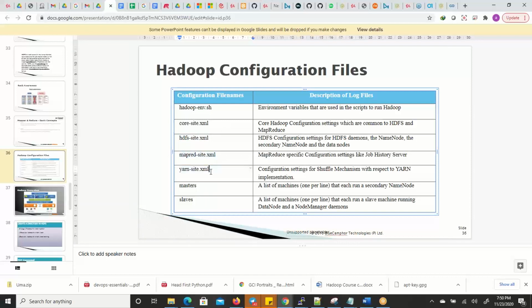And why have they given yarn-site.xml? Because in Hadoop 1.x this file is not there. I told you Hadoop 2.x is called YARN, Yet Another Resource Negotiator. So in Hadoop 1.x, these files will be there, but not this one. In Hadoop 2.x, they have given one more extra file, that is yarn-site.xml, which has the information related to the YARN implementation.